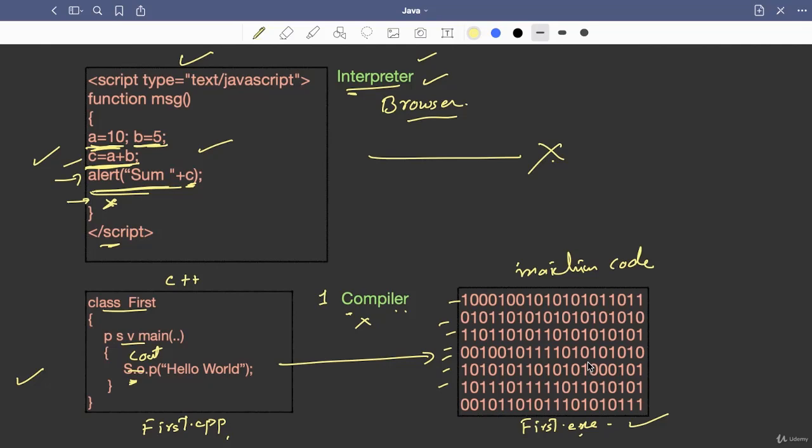Then lastly, which type of languages are easy for developing programs? Interpreted languages. Suppose you have to write 10 lines. You can write the first line and check that it executes perfectly, then second, third, fourth, fifth. And out of 10 lines, if there is a problem in the ninth line, it will execute till there and there is an error there. So up to there you can see its execution.